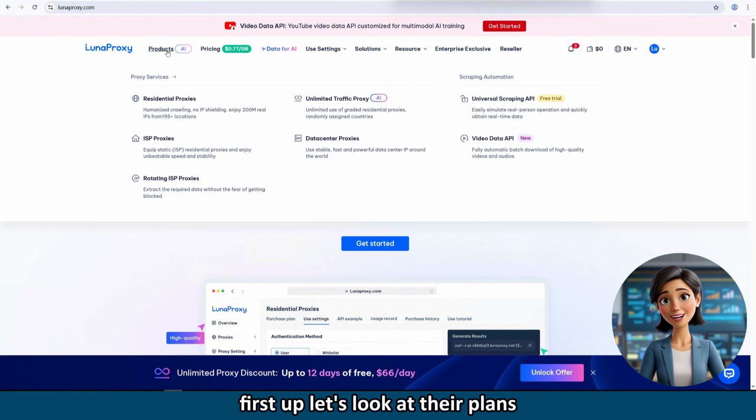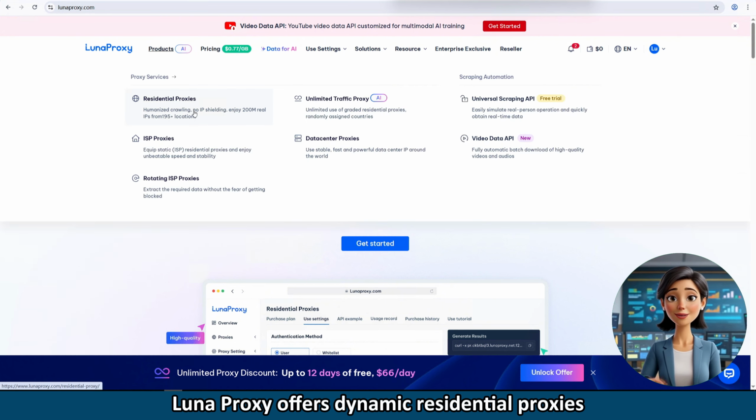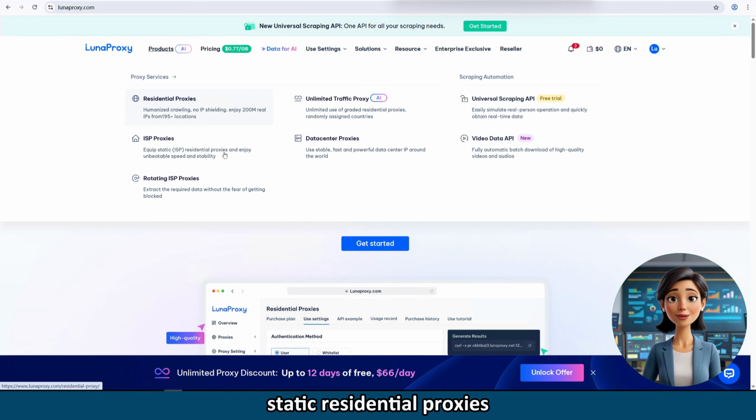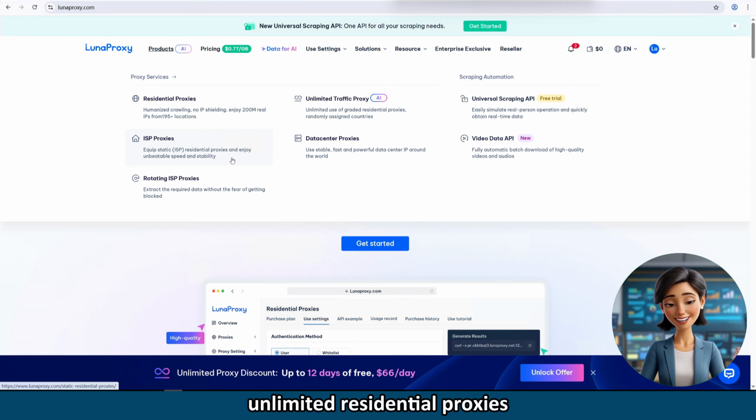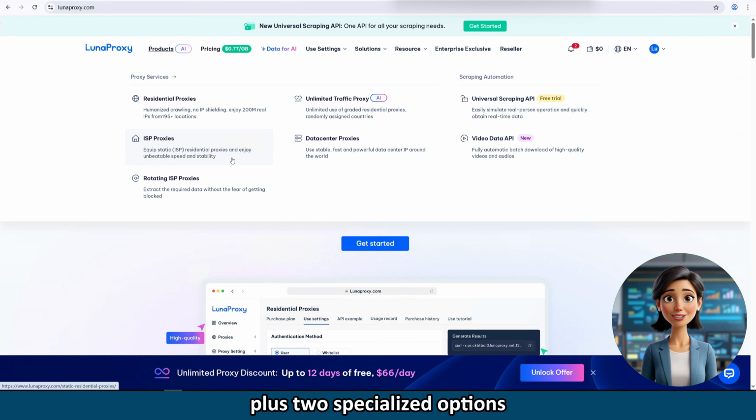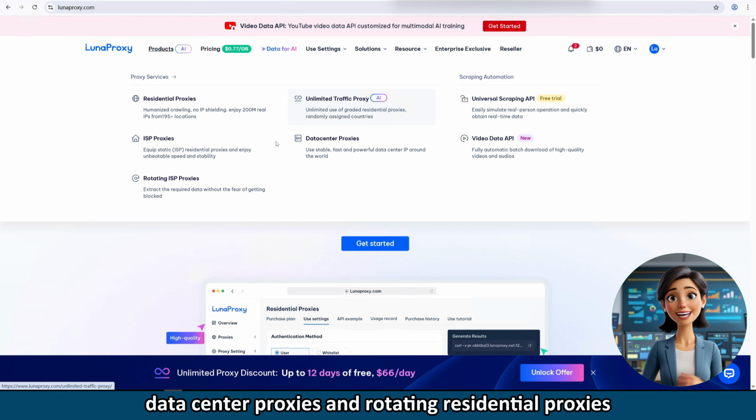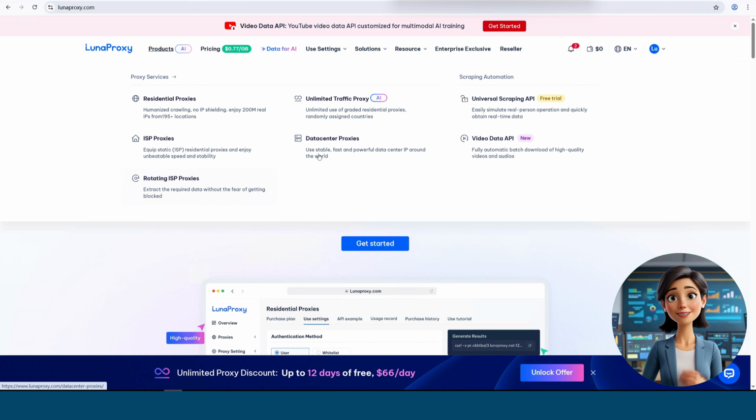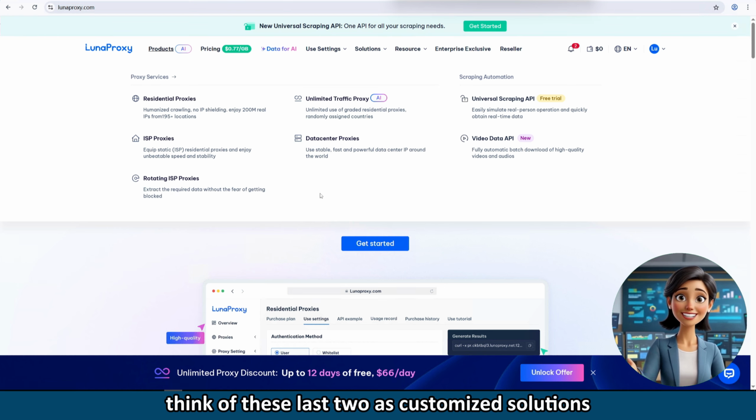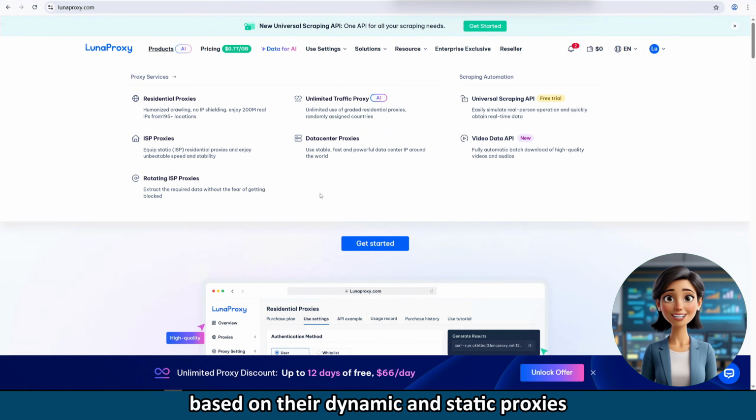First up, let's look at their plans. LunaProxy offers dynamic residential proxies, static residential proxies, unlimited residential proxies, plus 2 specialized options: data center proxies and rotating residential proxies. Think of these last two as customized solutions based on their dynamic and static proxies.